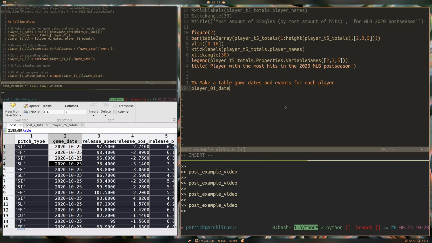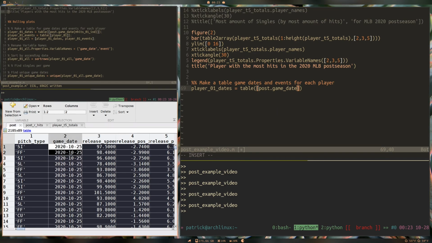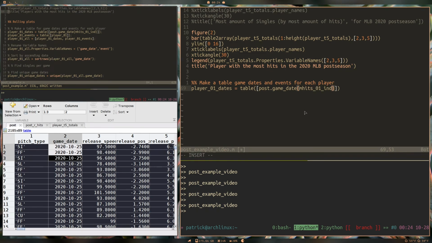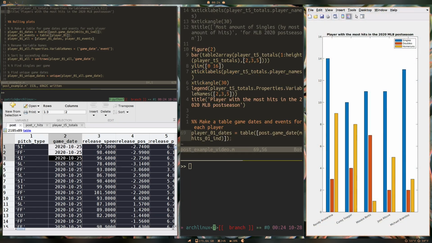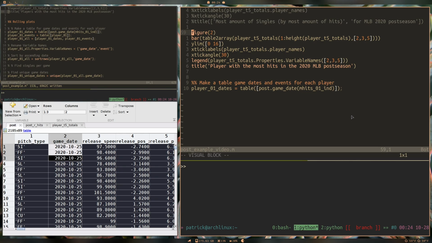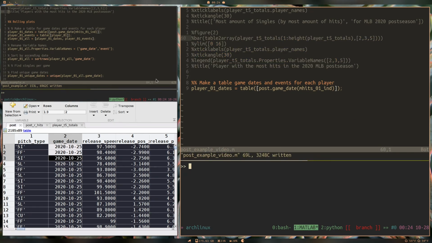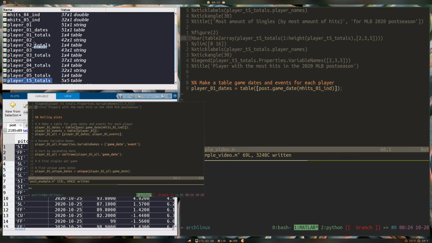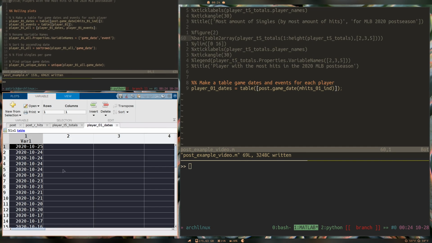Okay, so let's start out here. We're going to do player_1_dates to get all of the game dates for him. And we're going to do table. So I'm going to make a table and then post.game_date. So we're accessing this column right here. And then we're going to access the indices for our top player. So mhits_1_indices, which was from before. We'll suppress that, run it. Let me comment out our figure up here. Now if I go over here and open player_1_dates, here we go, we have all of the dates that correspond to Randy Arozarena.